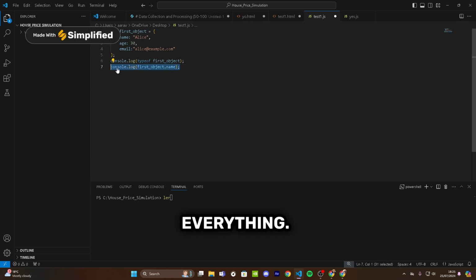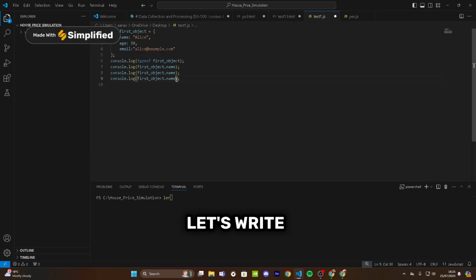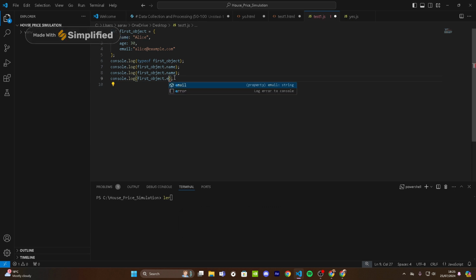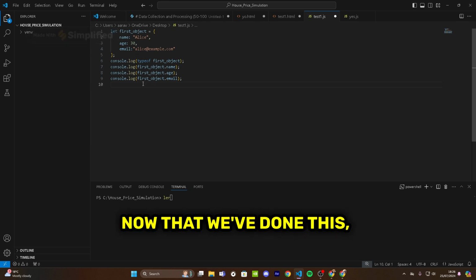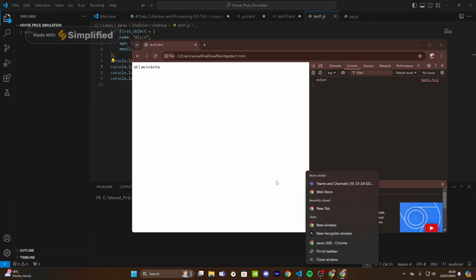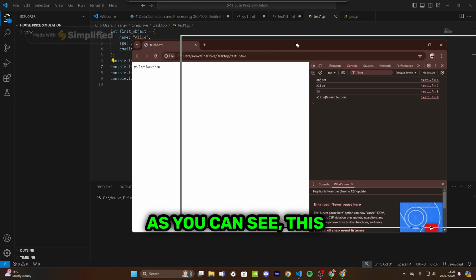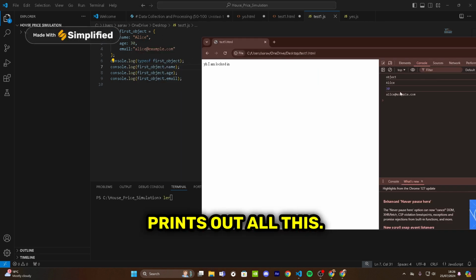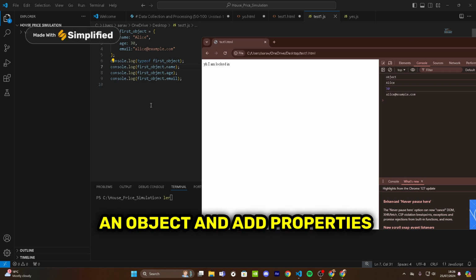Let's print out everything. So I'll do a bit of copy pasting right here. Let's write email on this one, and let's write age on this one. Cool. Now that we've done this, it should print out everything. Alright. Alice, 30, alice@example.com. As you can see, this prints out all this. So as you can see, it works, and that's how you create an object and add properties to it.